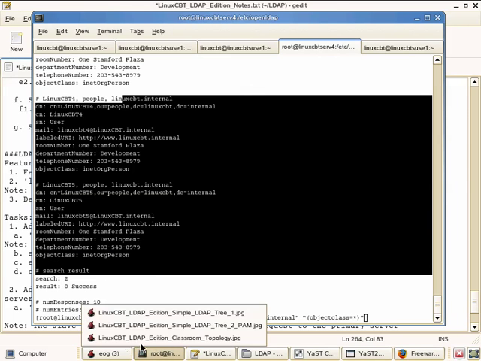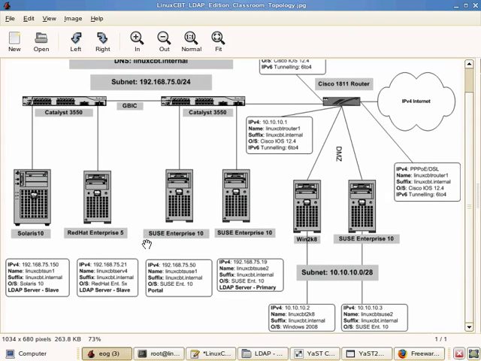So graphically, let's explain what happened. We've got three systems participating in replication. The primary LDAP server, which runs SUSE Enterprise 10, and its name is Linux CBT SUSE 2. One slave server named Linux CBT Serv 4, which happens to run Red Hat Enterprise 5, and a Solaris 10 box, which is also a slave server. We have an SSH session open to each of these boxes.